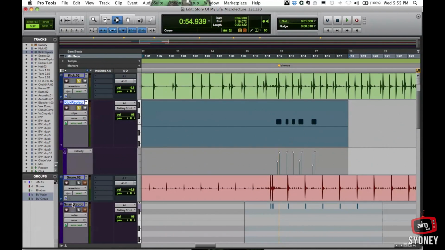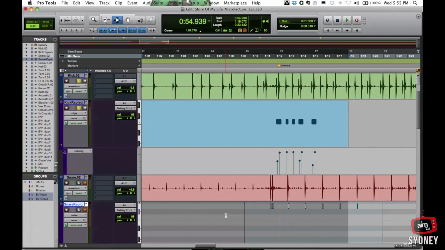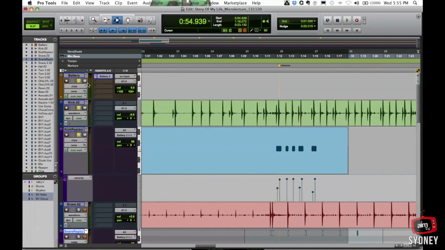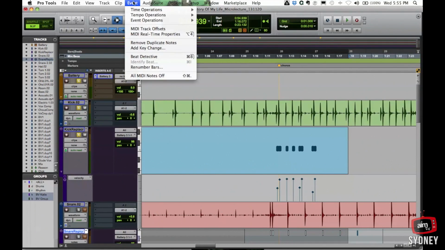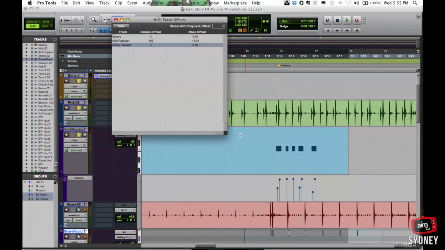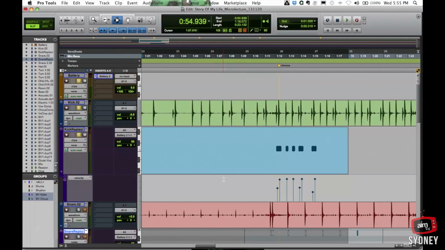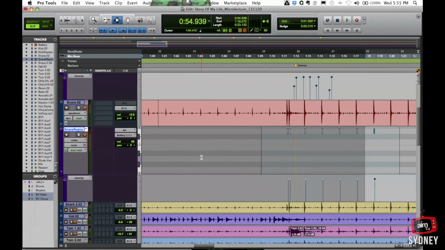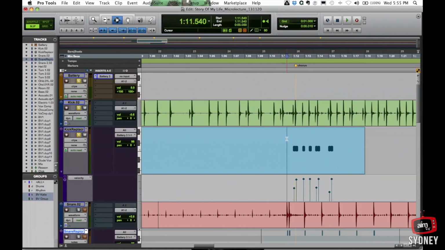Now, because the snare is also going to the same instrument, Battery, I'm going to make the snare offset the same amount. So double click, minus 485. Okay, so now both the kick and the snare have been moved forward by 11 milliseconds, and that should make everything nicely in time.